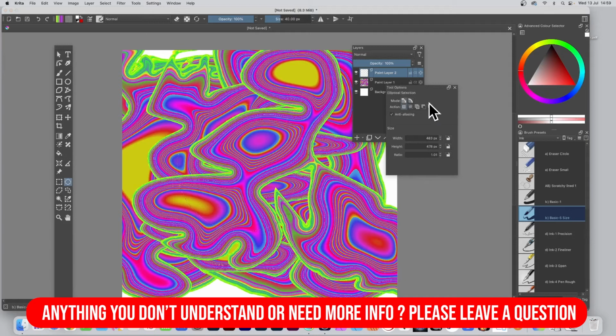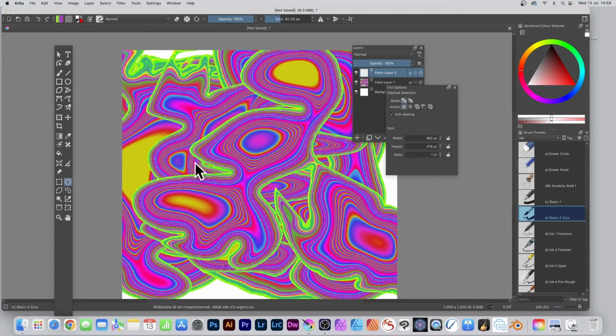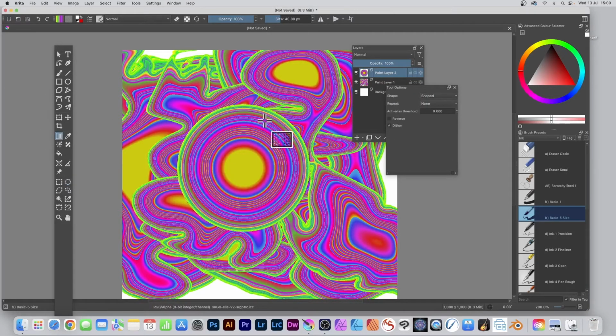Now the tool option may be different depending on the previous use. And then apply the gradient. So again, apply the gradient and you can see the result. It's obviously more uniform because it's a circle. However, it is on a layer.